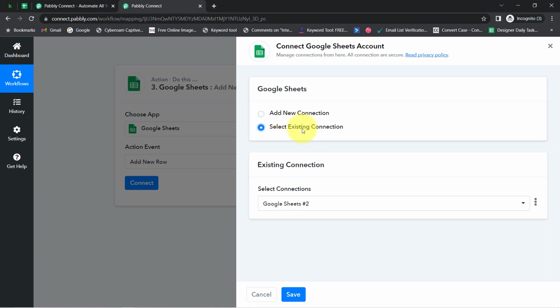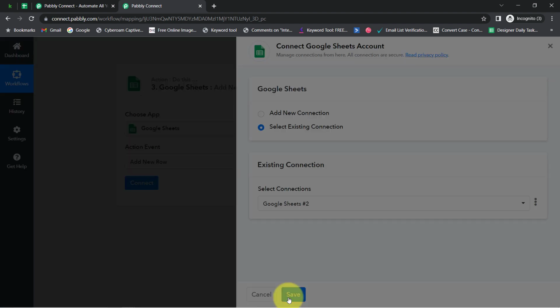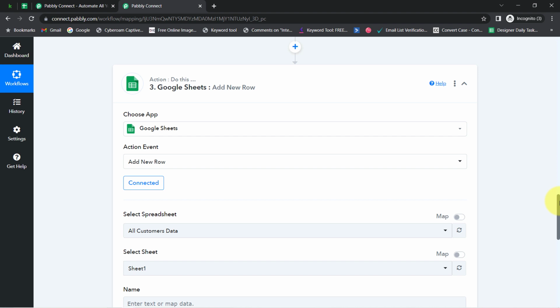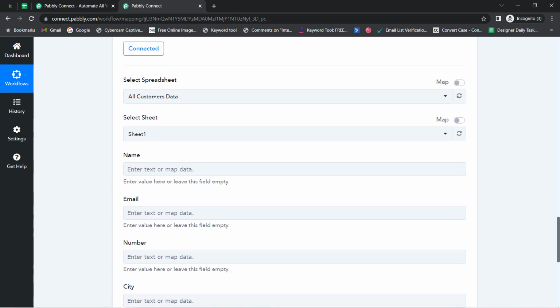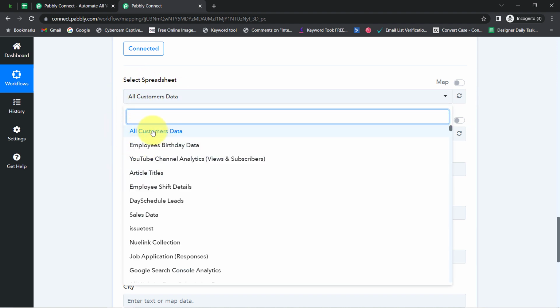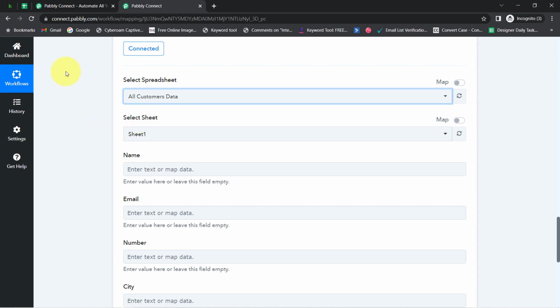Okay, so I'll go with the existing connections because I have already built this connection in my previous workflow. Okay, so I have connected the same, and here you will see how the connection is made. So I have selected the same, and here you can see the connection is made. Now it is asking to select a spreadsheet. So whatever spreadsheets I have created in my Gmail account are visible here, and I'll go with this all customers data, asking for the select sheet.